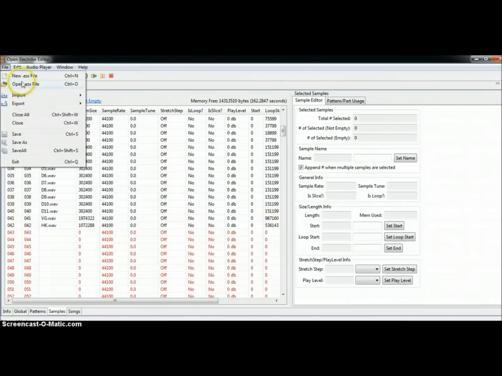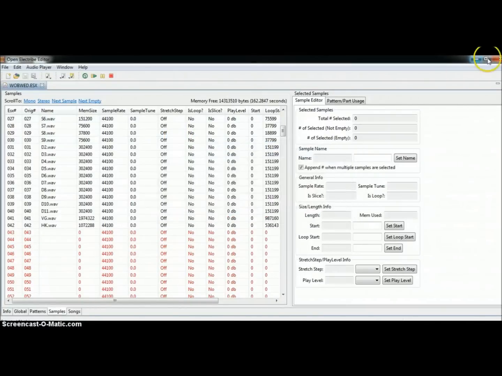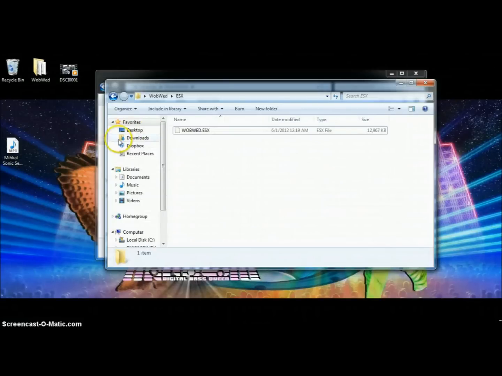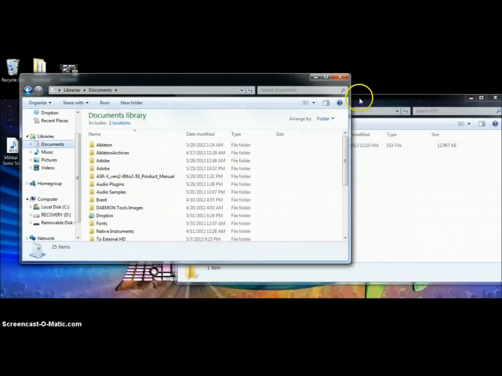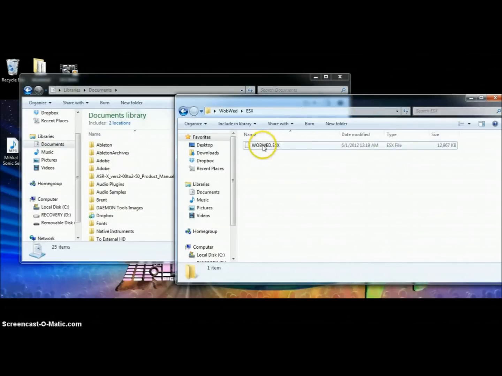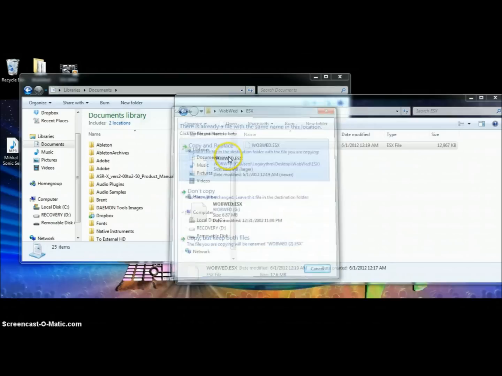Now I want to save. And I want to close the editor. And then I want to go to the saved one, which is here, WAB-WED, and I want to drag that onto the Smart Media card, removable disk. And again, copy and replace.